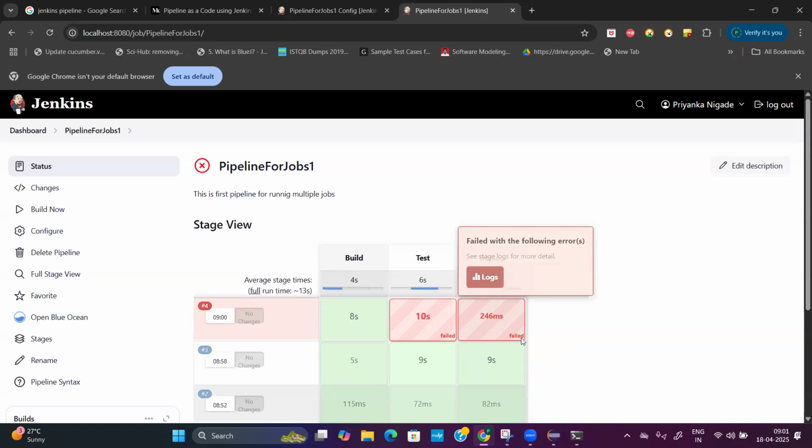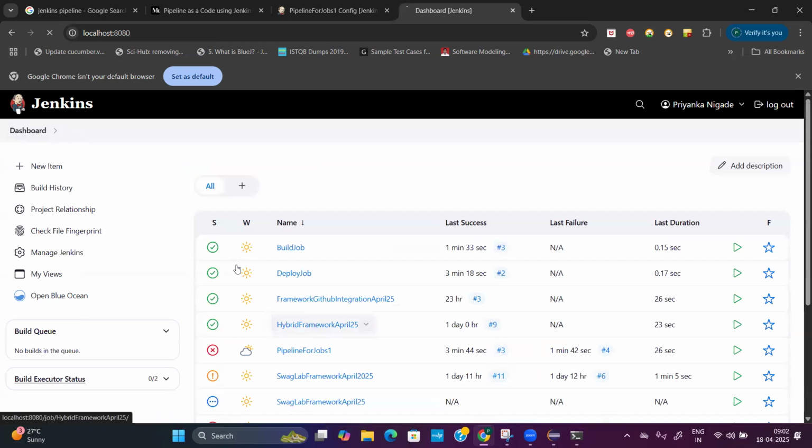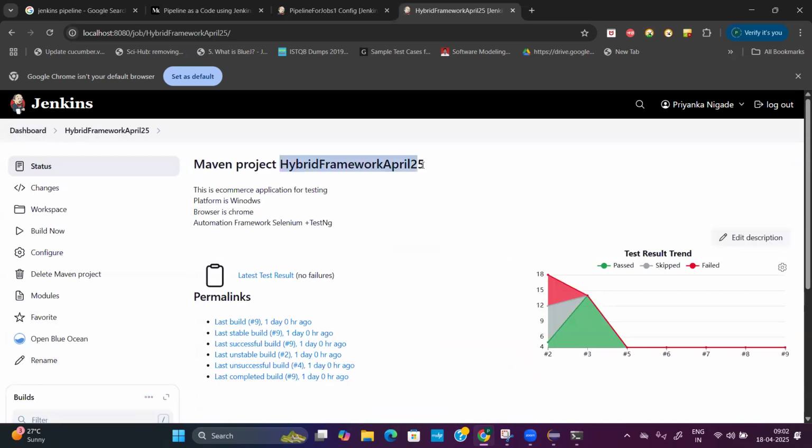But what I'm running at this moment is just a simple project. Let me do one thing. Building and deployment, that's not your role. Now you want to run your hybrid framework with the tester job. How will you run it? Let me show you. Just take the framework name properly. I will copy this name properly.